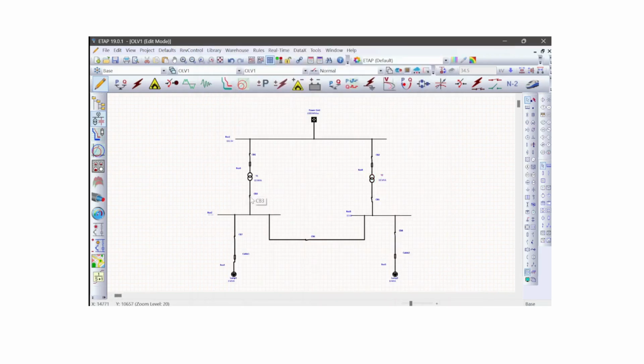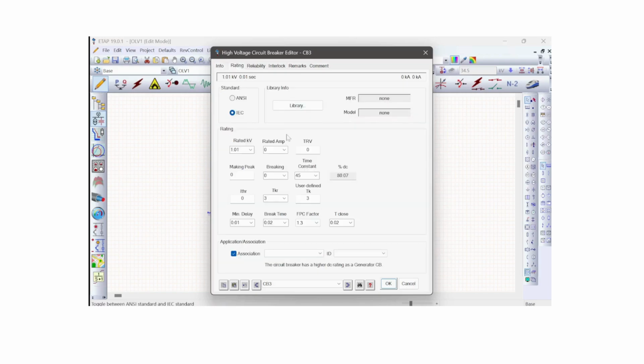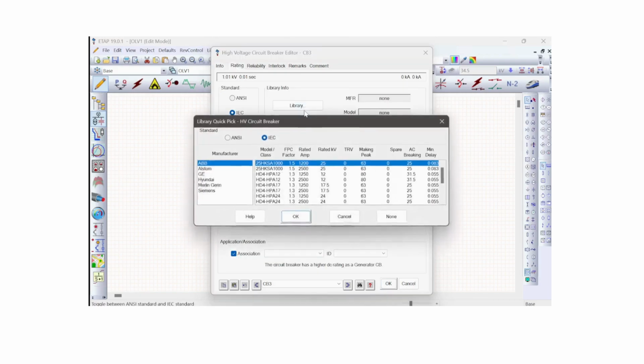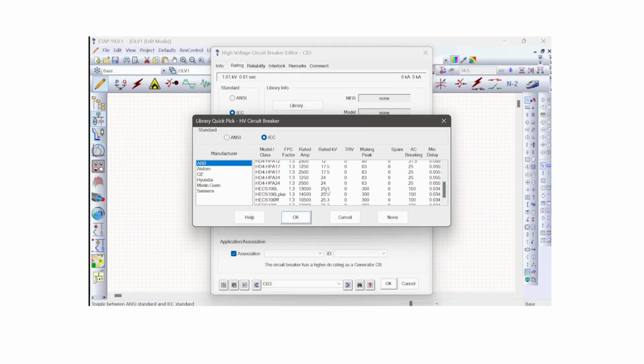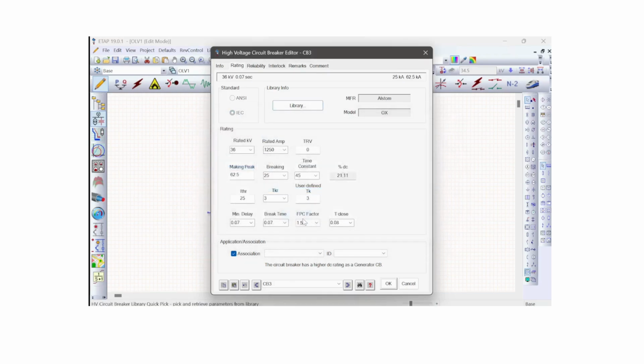Click on OK. For CB3, the CB3 should now be a 33 kV circuit breaker. So just click on rating as well. Just pick 30 kV circuit breaker from library. Let's just see, ABB also can provide, Alstom. We have this. We can use this 36 kV circuit breaker. Click on OK.